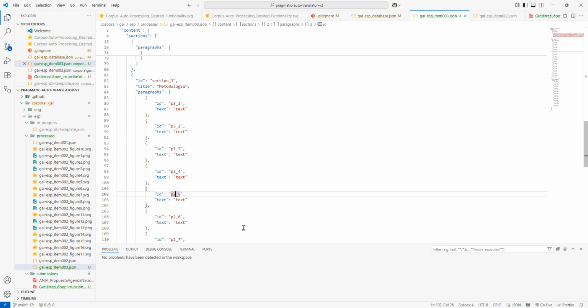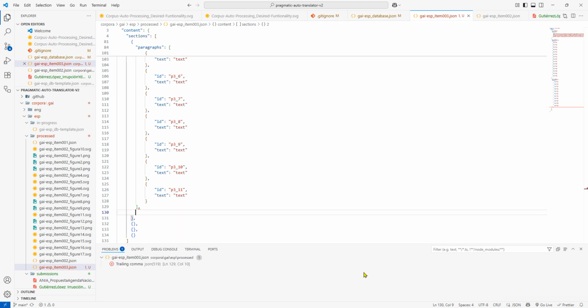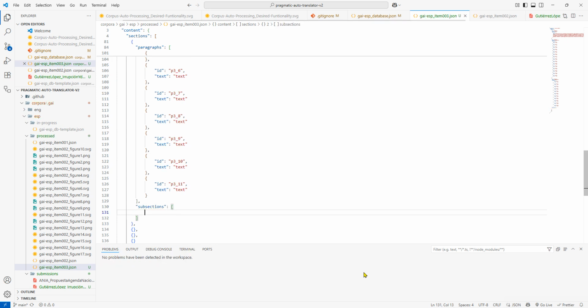Again, we're getting lucky that there's no subsections here. Sometimes papers have subsections. So let's say that section 3 had a subsection 3.1. What would we do in that case? Well, in that case, after this list of paragraphs, we would create a subsections list. That's a list, so it goes into an array.